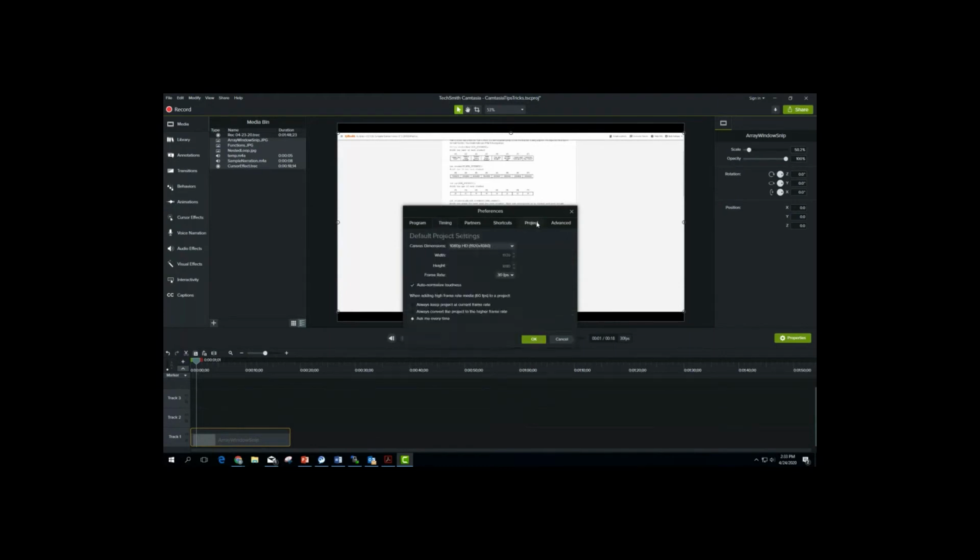Here under Project, remember I said it's always a good idea to record your project in high definition, set your project settings to high definition, and then also produce in high definition. Well, here's where you control that. These are my project settings. So it's 1920 by 1080, which is full HD. So you can set that to what you need.